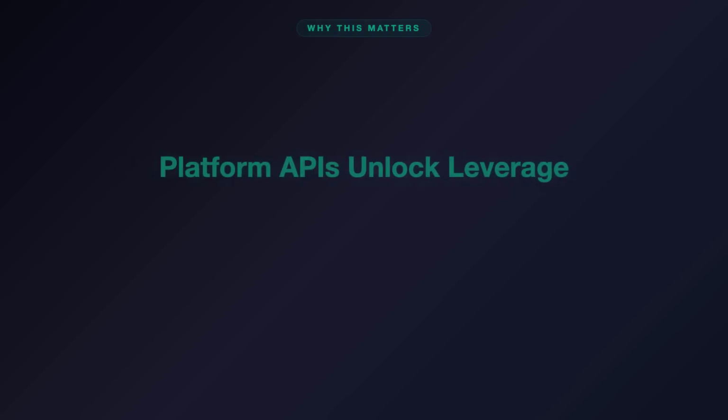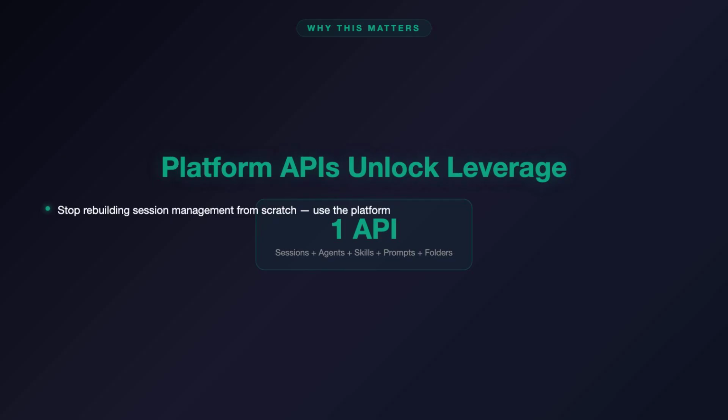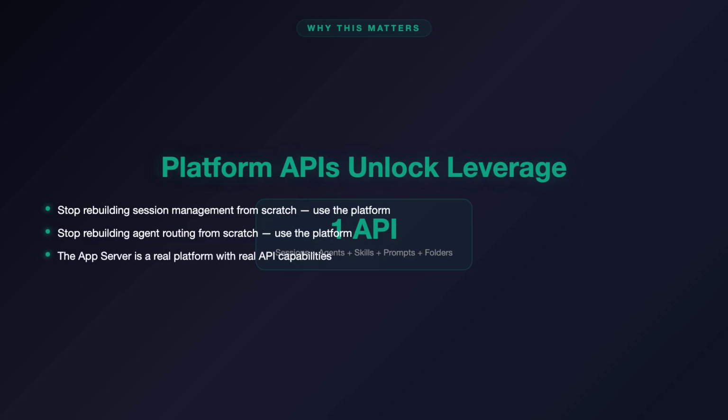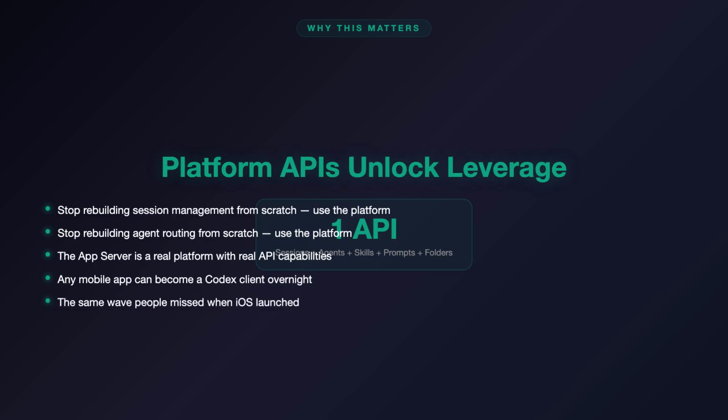Why does this platform approach matter so much? Look at what OpenAI has done. They did not just release a model and say good luck building on it. They built a full platform with sessions, skills, agents, prompts, folders, and made it accessible via API. Any developer can now build a front-end for Codex. Any mobile app can become a Codex client. Any specialized tool can tap into the app server and get all of these features for free. This is how platforms win. Not by locking you in, but by making it easy to build on top.